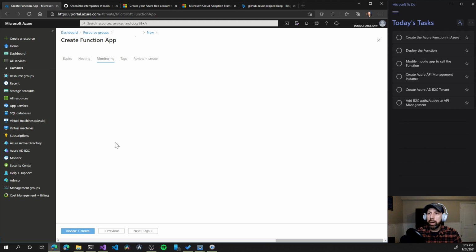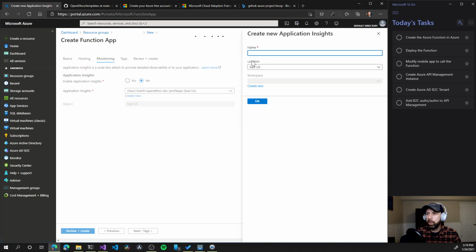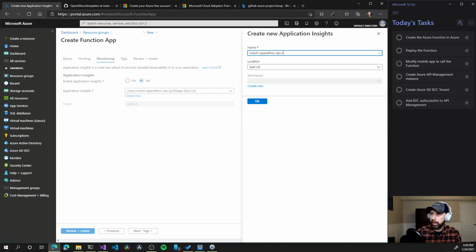All right, so on to the monitoring. Enable application insights, yes. Create a new one here. So we'll call this Twitch OpenEthos dev. So we'll have all of our resources going into this application insights workspace. That's fine. And then we'll also create a log analytics workspace here. I'm going to call this Insights.